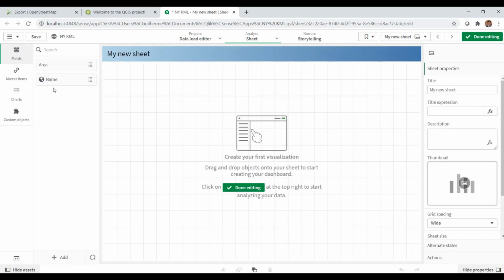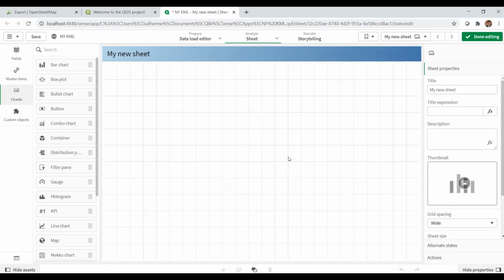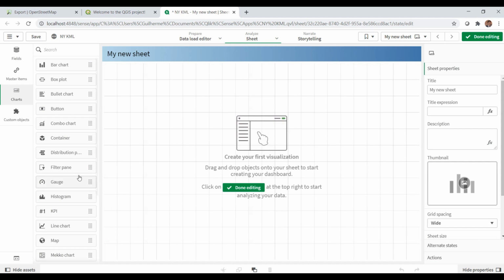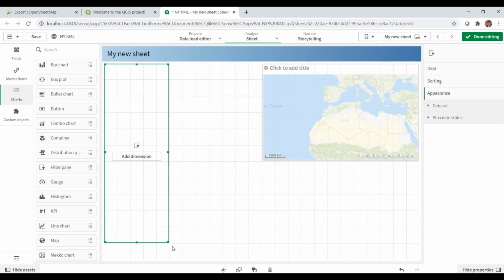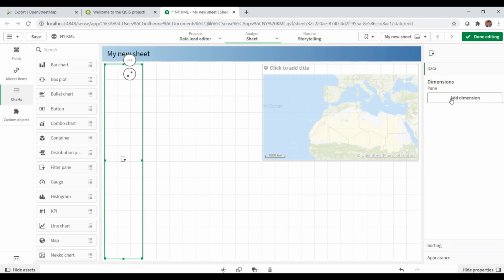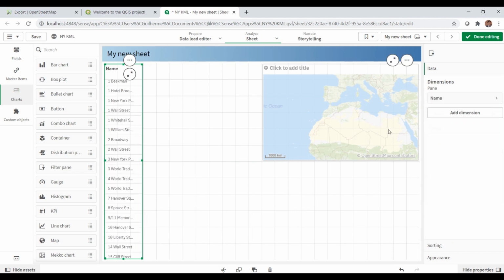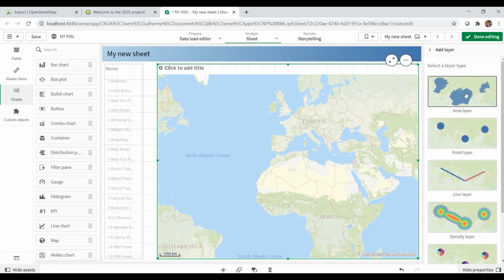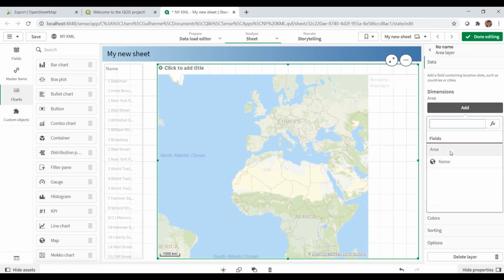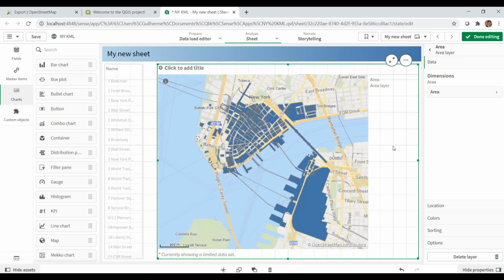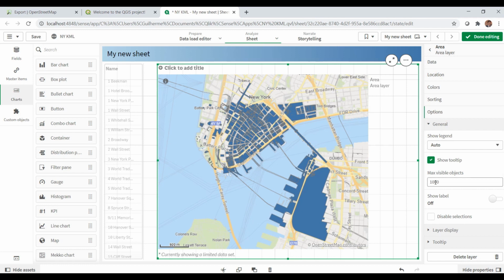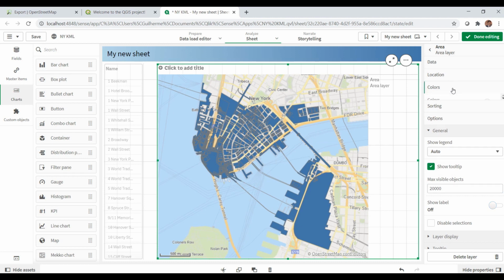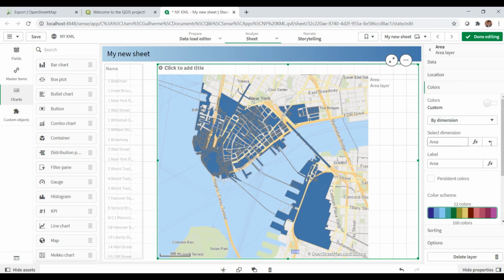And here we can insert our map and a filter pane with the names, right? Add layer and area. That's all we need. So the standard option here is limited to 1,000 objects. So let's just change it to 20,000 and change the colors by dimension with the names.